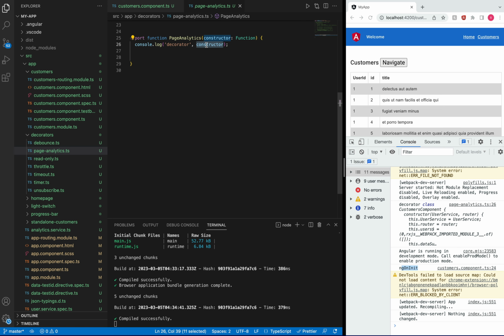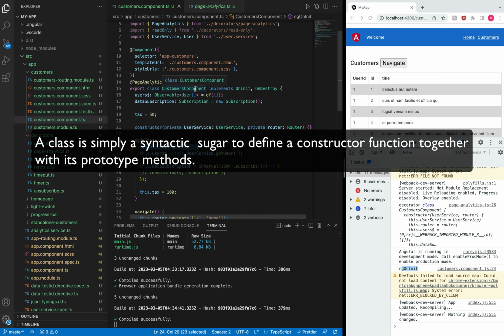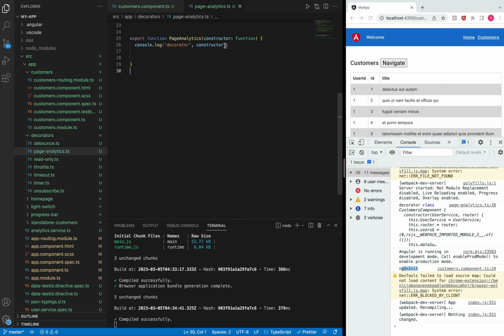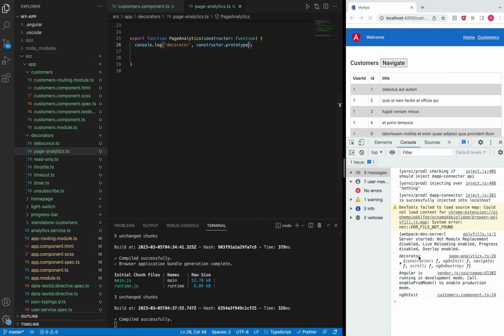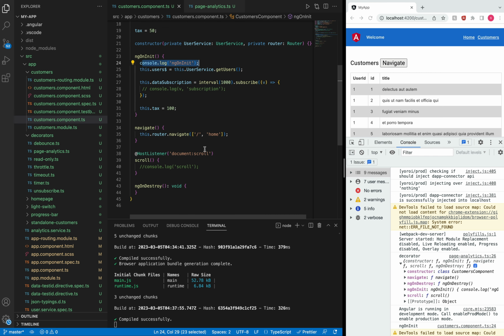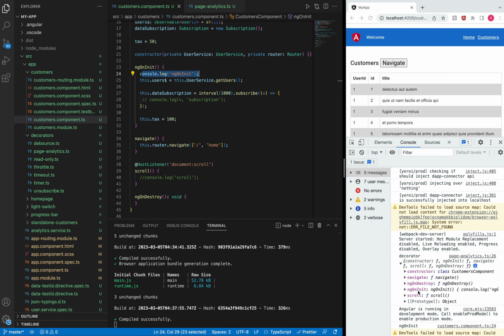So this constructor gives us the customer component function. Keep in mind that classes are simply syntactic sugar over constructor functions. Since JavaScript is not a purely object-oriented language, we don't have the concept of class. So let me try to print the prototype now. If you look here, now we have access to all the methods that are defined on the component, which is right here. We have destroy, we have scroll, navigate, and so on. All of these can be accessed from the prototype object. That also means I can manipulate any of these methods.